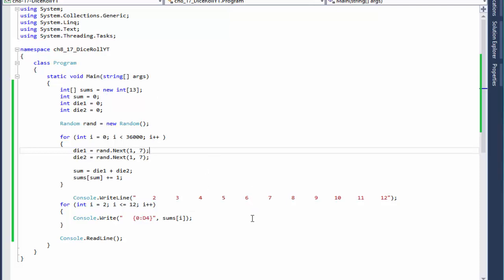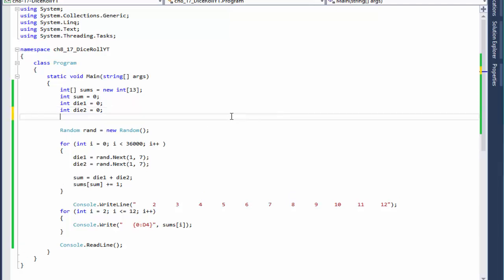Because remember, for example, a sum of 4 can be 1 plus 3, like die 1 could be 1 and die 2 can be 3, or both dice can be 2, or die 2 can be 1 and die 1 can be 3. So there are more options for these, and I want to see what kind of combination rolled the most. Now, in order to do that, we are going to use some other arrays.